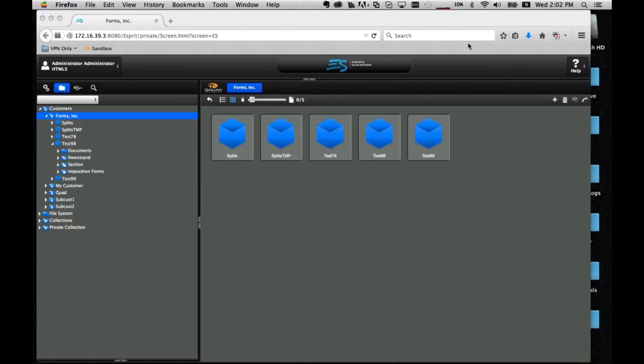So good afternoon, everyone. I'm going to be talking a little about versioning and imposition within ES today. As a framework for discussion, I'm going to be walking you through the content lifecycle of a versioned news magazine.